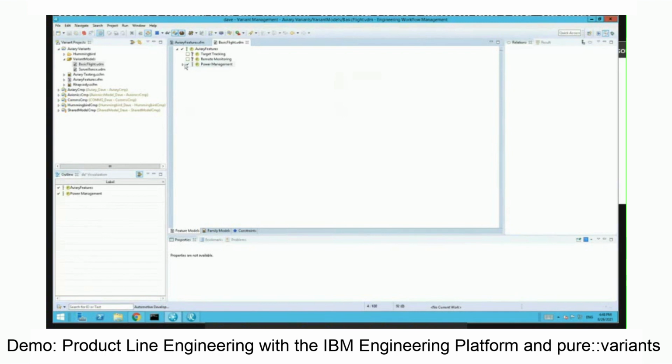Now, when we actually generate this basic flight variant, because it does not include target tracking, that power capacity is going to be set to 5 wherever it's referenced. This surveillance variant, on the other hand, does include both of those optional features, and so that variant's power capacity is going to be set to 7. Okay, that's the variability space. We have our features, we have our variant models. Now let's actually return to the solution space and see how we specify variation points in the engineering artifacts.